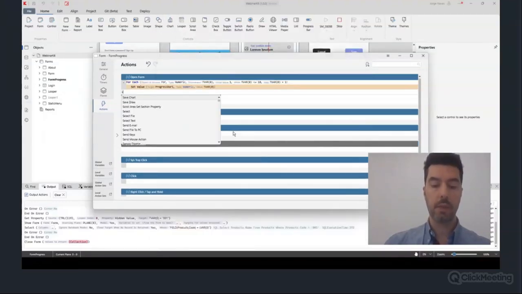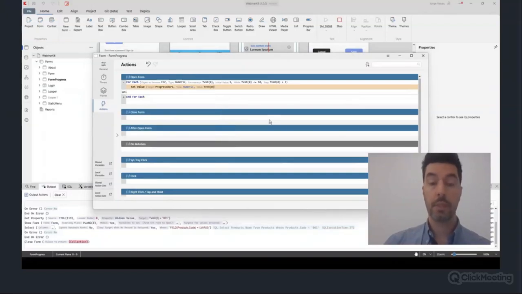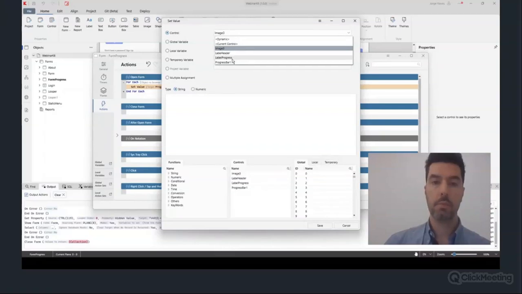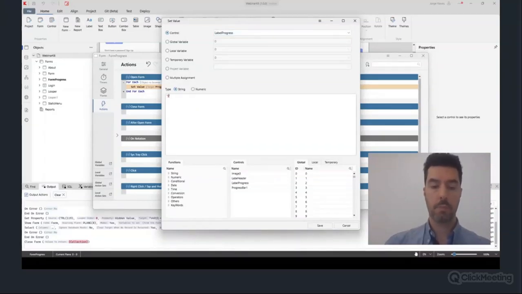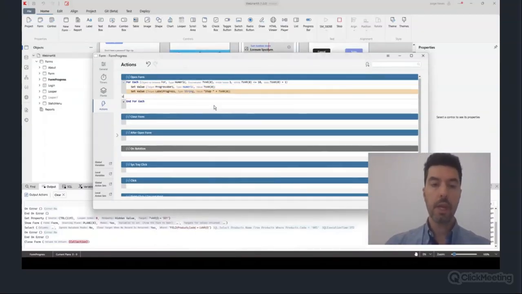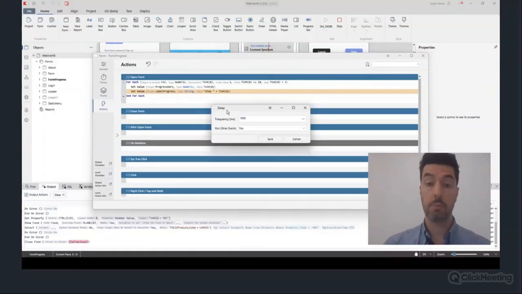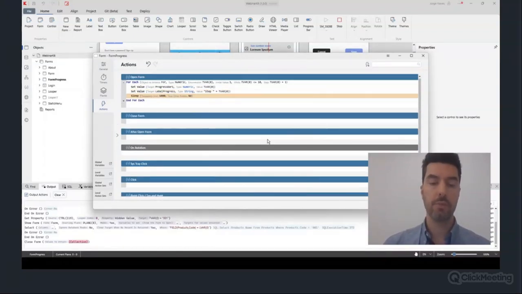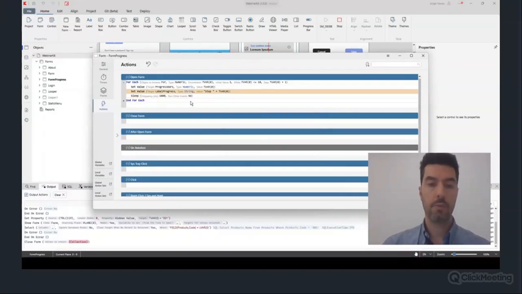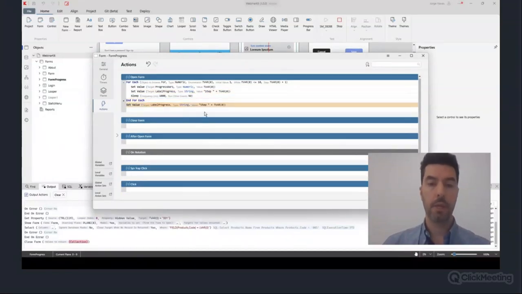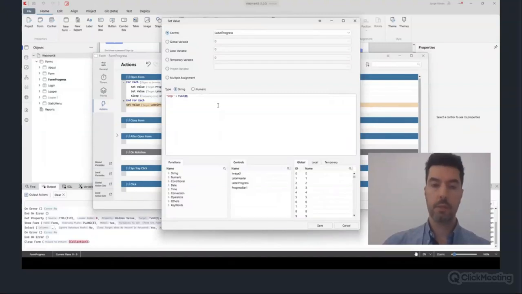I'm going to do more or less the same thing for the label. So I'm going to say that label progress is going to be step temporary variable 0. Save it. And to simulate the processing of something, I'm going to pause my application for a second. Now, when everything is done, I'll make a final update to my label for done. That's it.